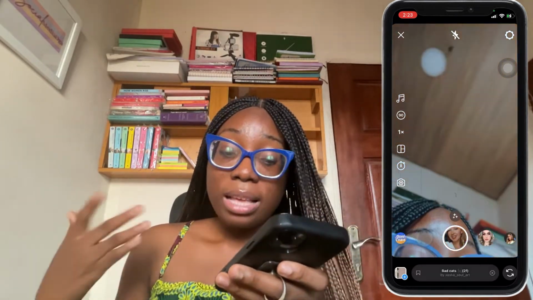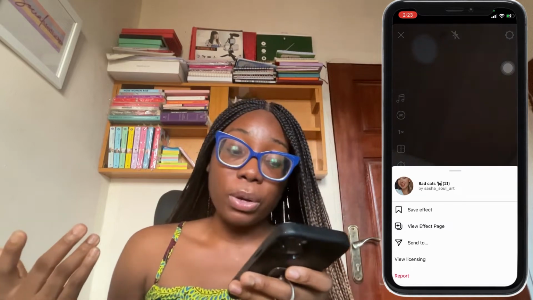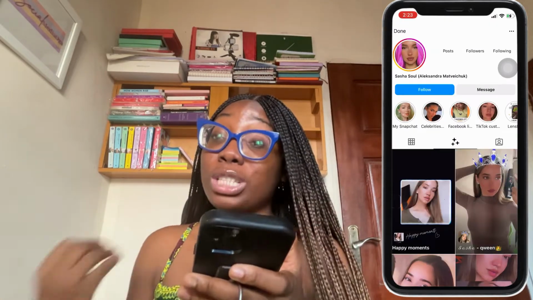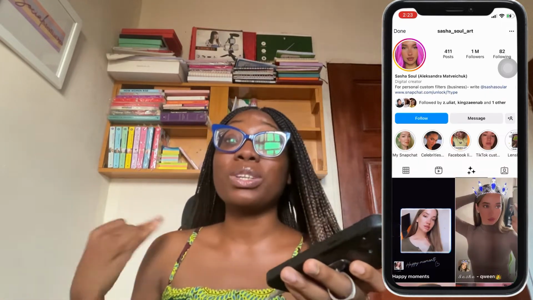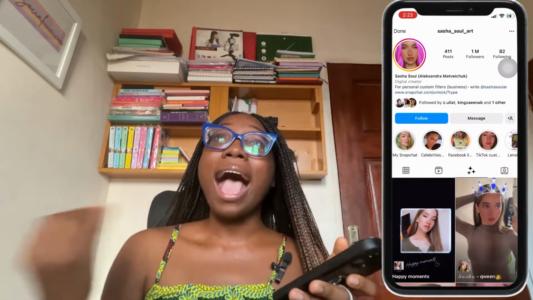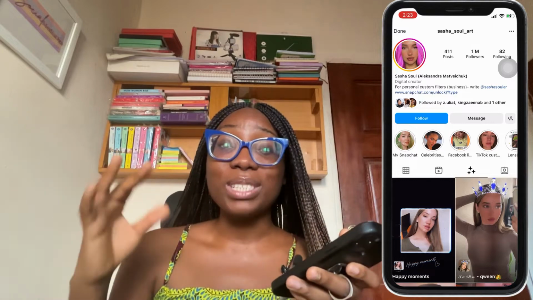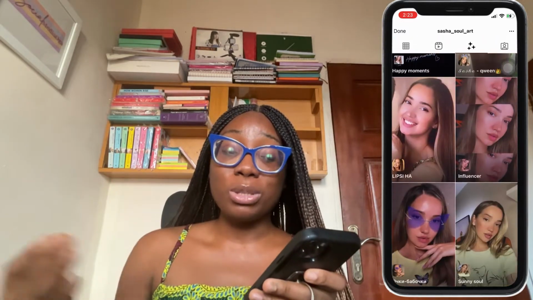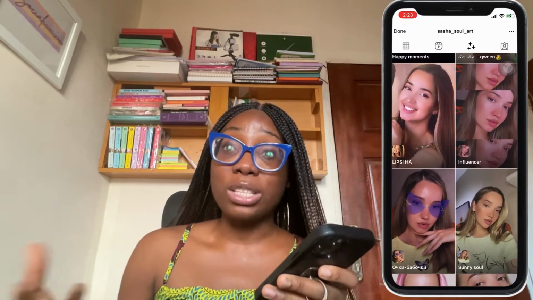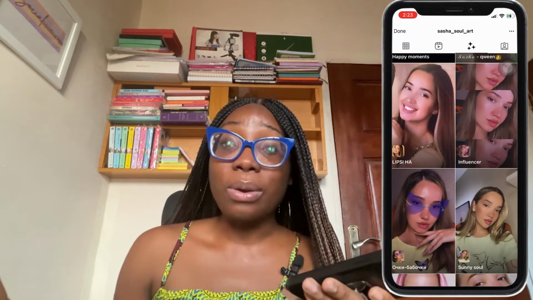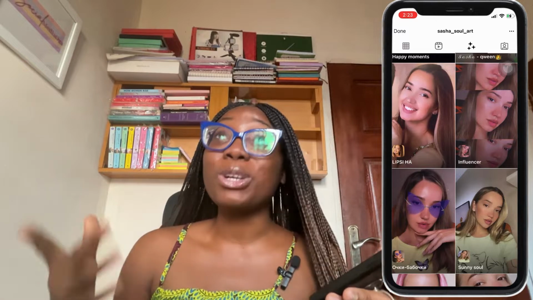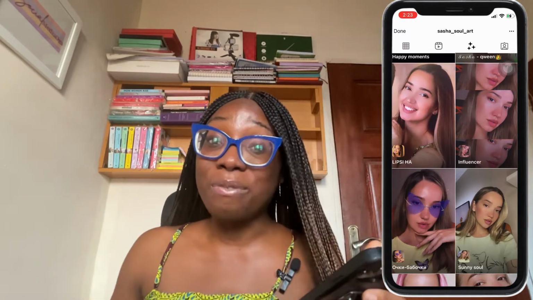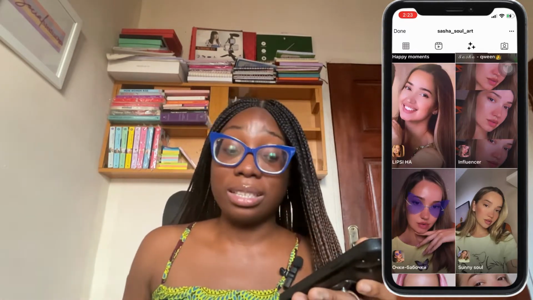Now for example, Sasha Soulhat is one person that I always go to her page for effects. She creates effects for Snapchat, for Instagram, and for TikTok, and all her effects have the same names. So you want to be able to use those effects on Instagram, on TikTok, on whatever app you're using, because most times it's the same user on every single app that creates the same effects.